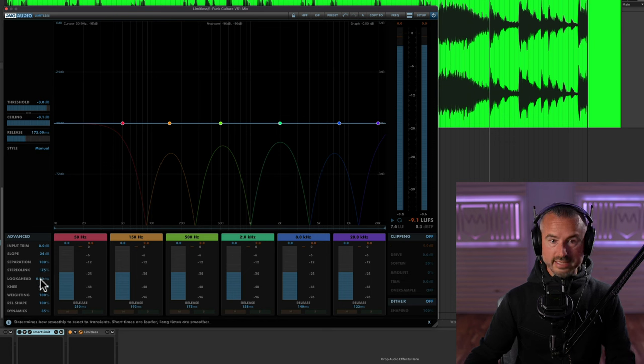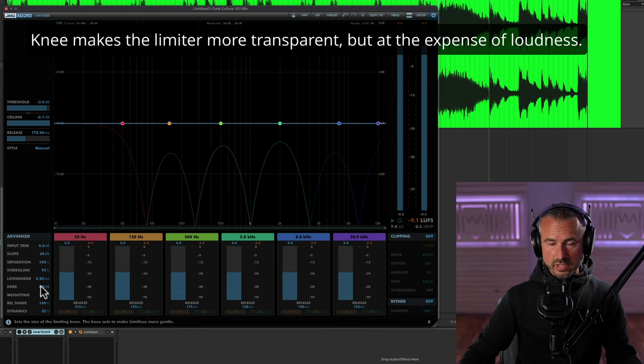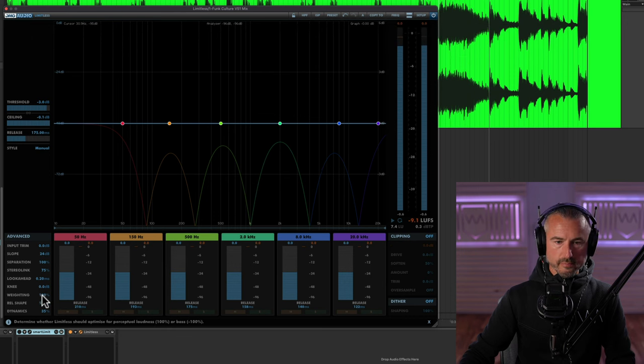Look ahead, okay, it's set to zero. Definitely don't want that. That's distortion territory. I want to use at least 0.2, so I'm going to use 0.2 milliseconds there. Knee can ease the limiting in. You can introduce a limiting knee. Usually I don't use it.